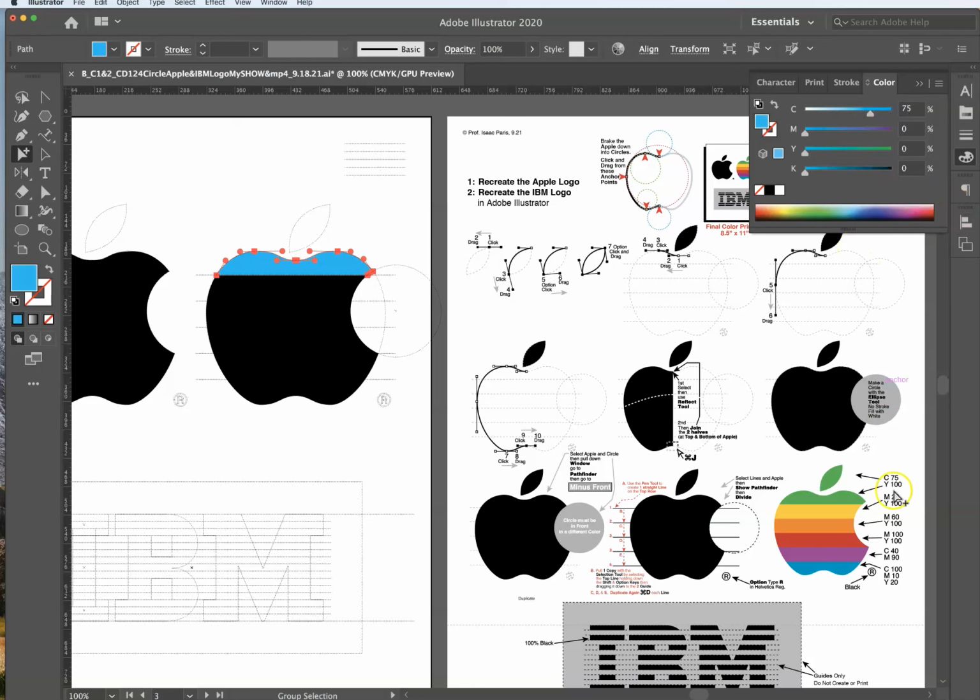or you can type it in, and the other one I want is a yellow for that top. I can drag all the way to 100% and that will give me the exact green I want. Just go down the line. I'm going to select the second one.